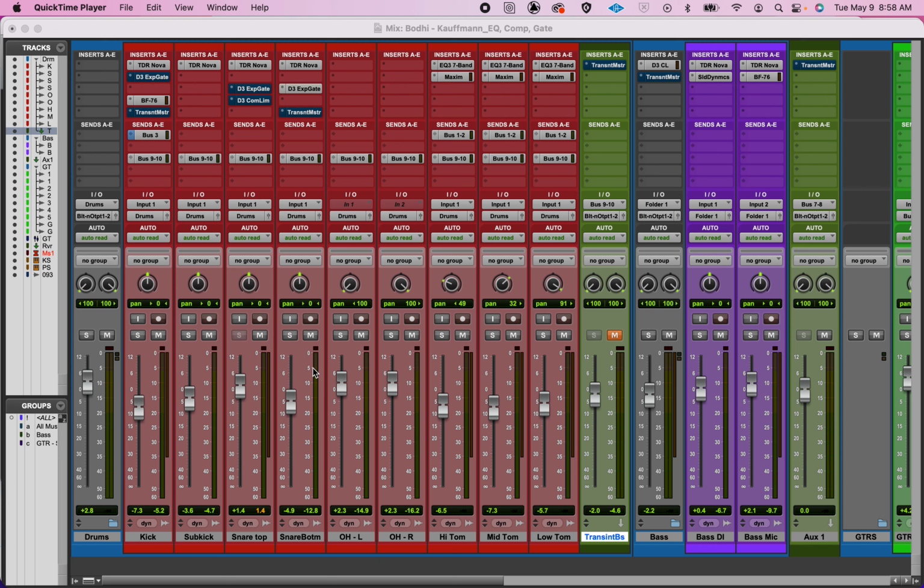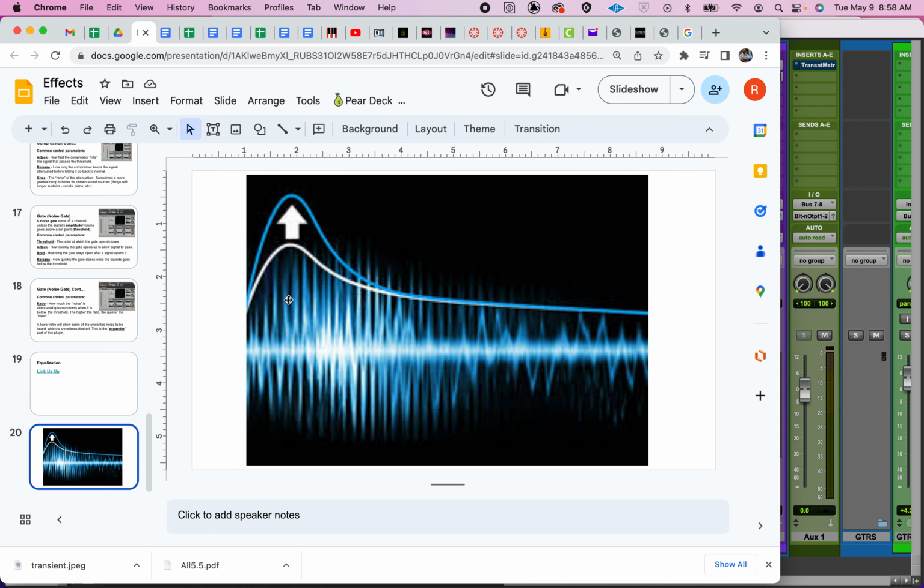All right, transient shapers. What are they? What do they do? How can we use them? I want to start with a picture. So a transient we have talked about a lot. A transient is that kind of explosive attack of amplitude in a waveform, in a sound.